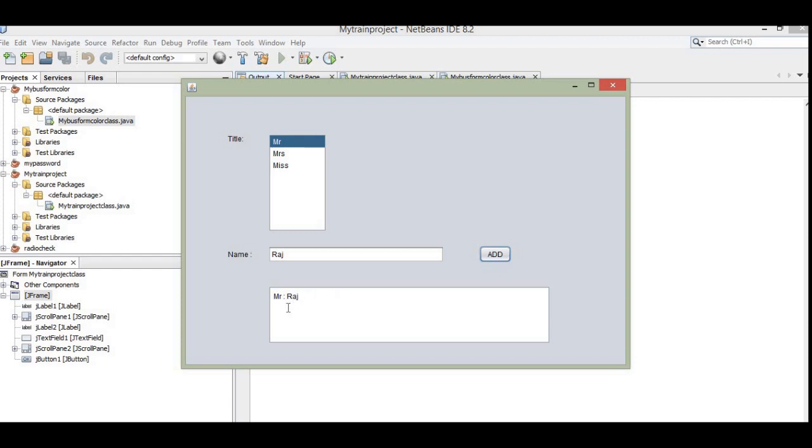Now again, if I wish to add another entry into this text area control, for that again I have to select the title. Now let me choose the title as Mrs. and name as Nancy, and on doing that, if I click this add push button again, I can see the second entry in this text area control as Mrs. Nancy. So this is how this add push button works, and the event generated on clicking this add push button does this operation.